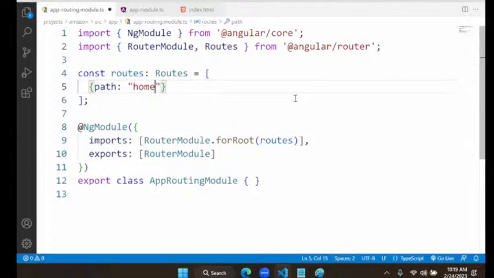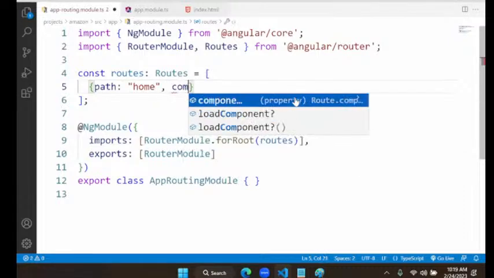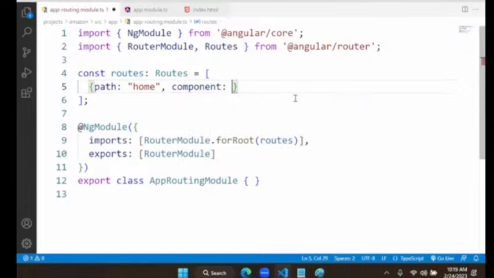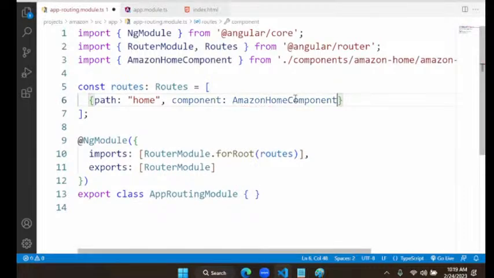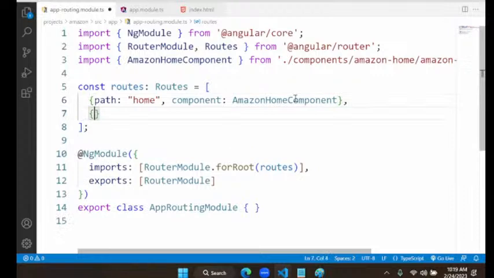If anybody requests home, which component should be delivered to him? We have to write the component name, right? Component: which component to be delivered? Amazon home. We have to use that Amazon home component. You have to import that and keep it. That's it. Now you have to create a route for all the components that you have.